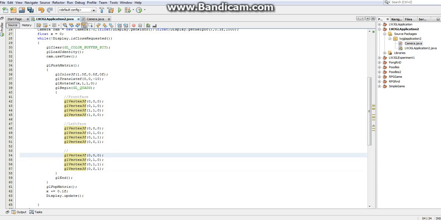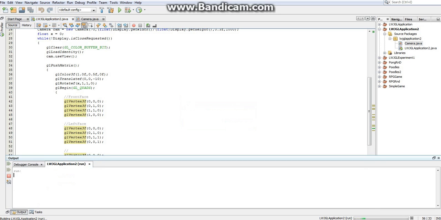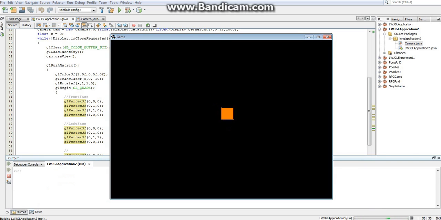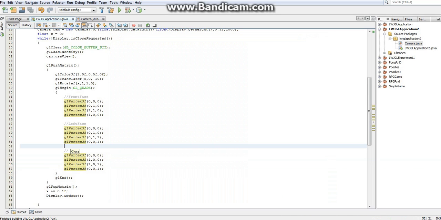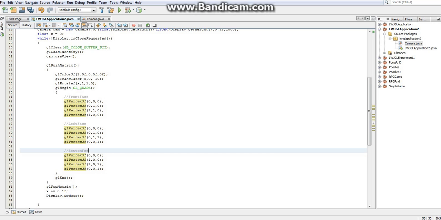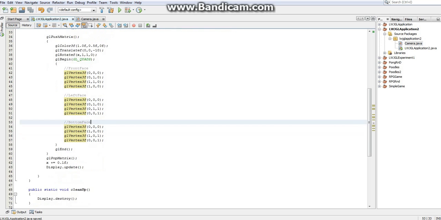so I'm going to delete that. So we've done X and Y, we've done Y and Z, we can do X and Z, so there. And that will draw another face. So we've drawn half of a cube. I actually think that's the bottom face, so bottom face.